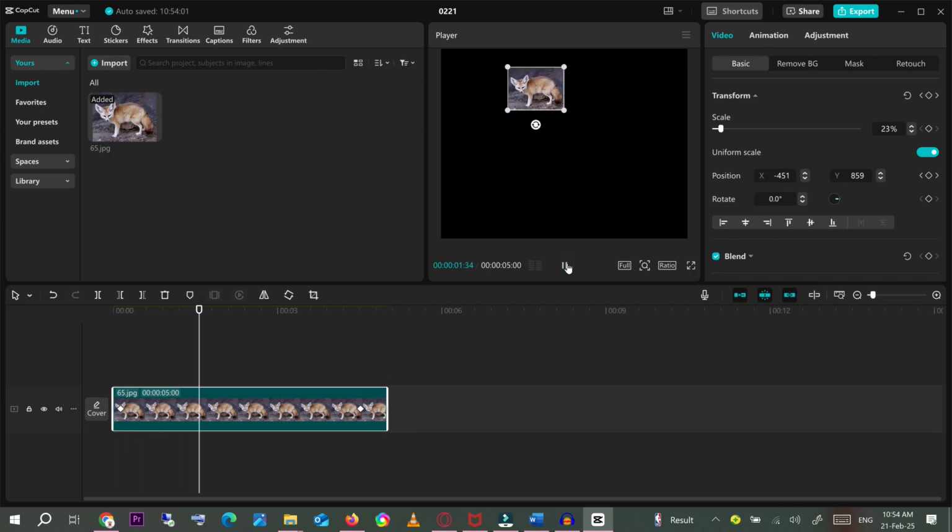So here you can see that the picture is moving from left to right. So in this way you can easily move a picture from left to right in CapCut. This is very simple and easy. I hope you understand the video.